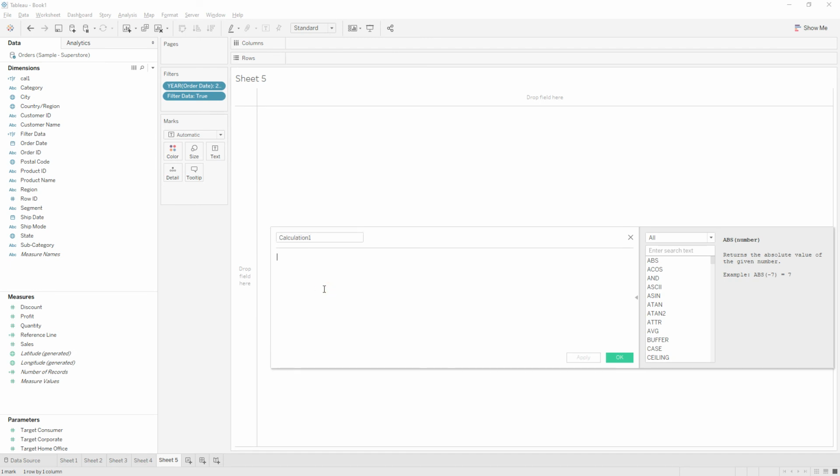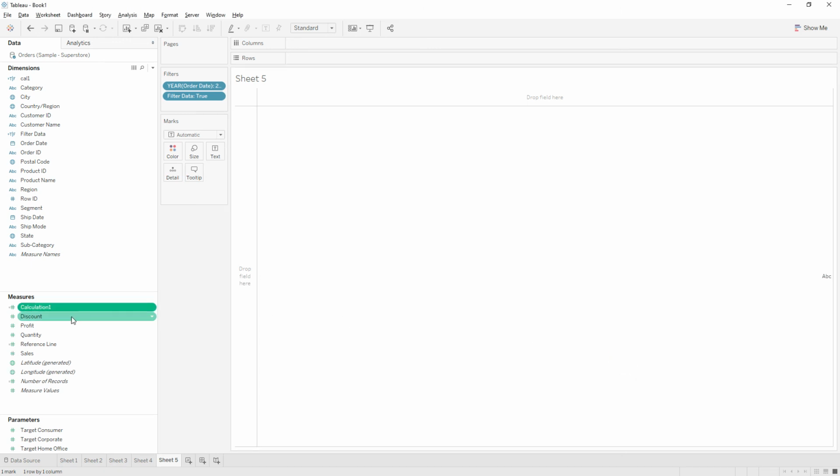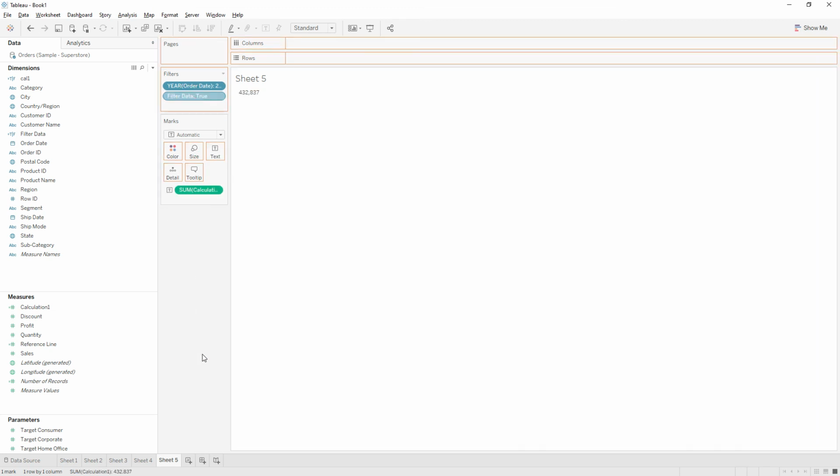create a calculated field and use this calculation filter data, then sales in, then click OK. So this is the sum of sales excluding the dates that we have given in the filter.